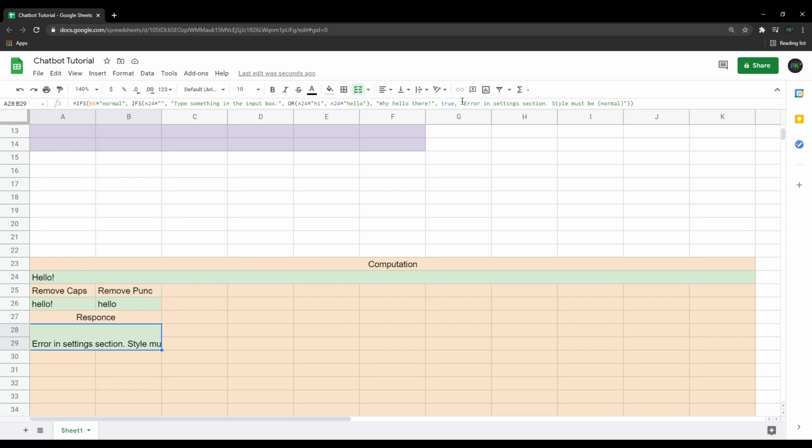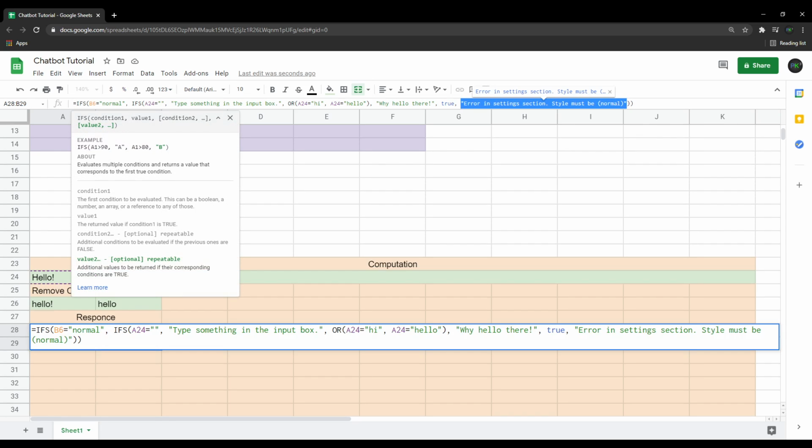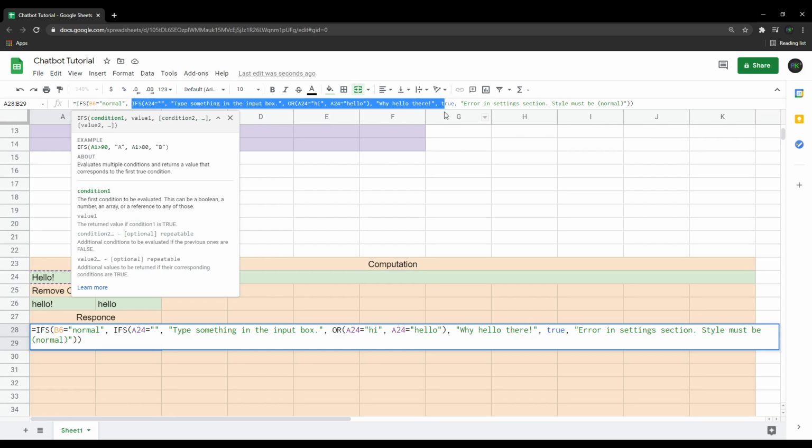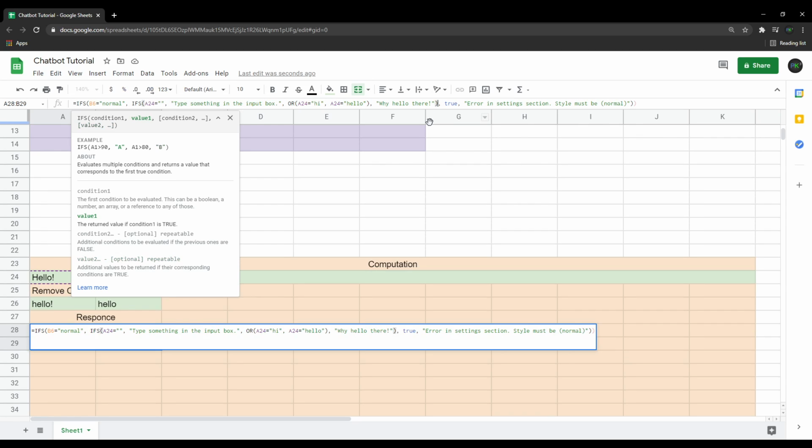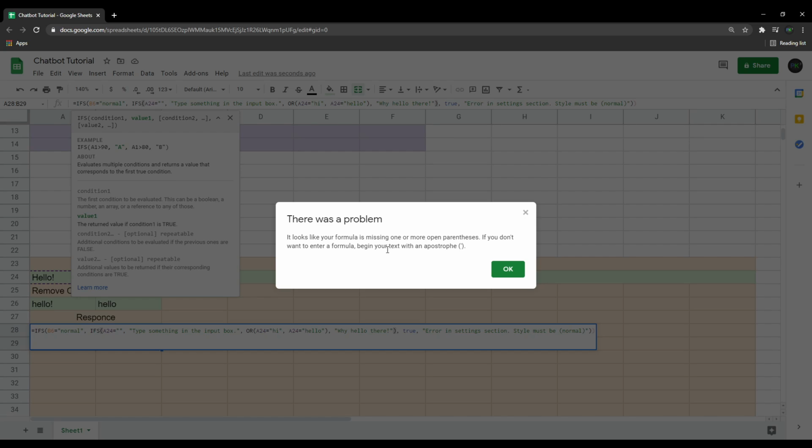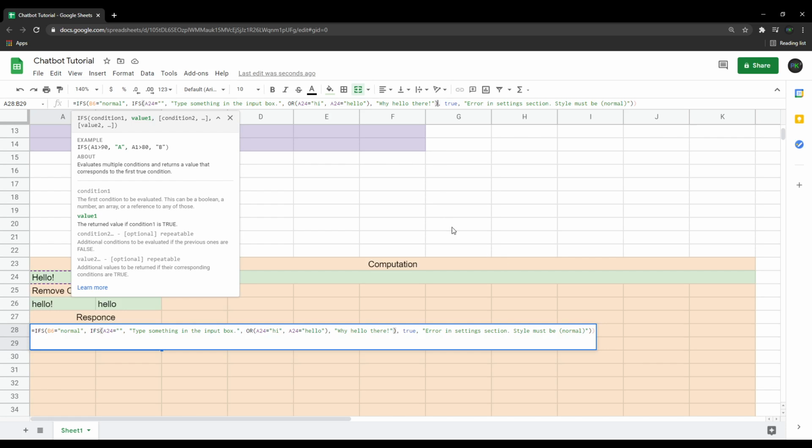So it's printing this out, and I'm not sure if I did something wrong here. It looks fine to me, because this should be true. So if it's normal, then it does the response here. Oh, I know what I did. Yeah. Okay, I needed to put a parentheses there. Enter. Uh-oh. Let's see here. Did I do too many parentheses? Okay. This is good. Or why hello there.